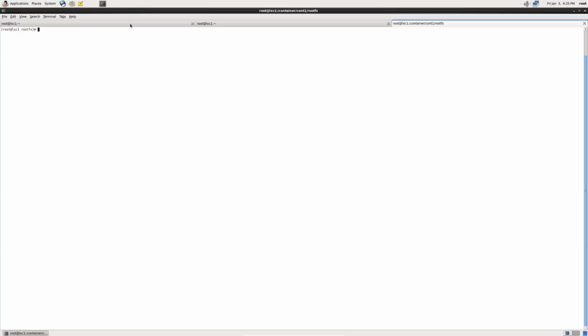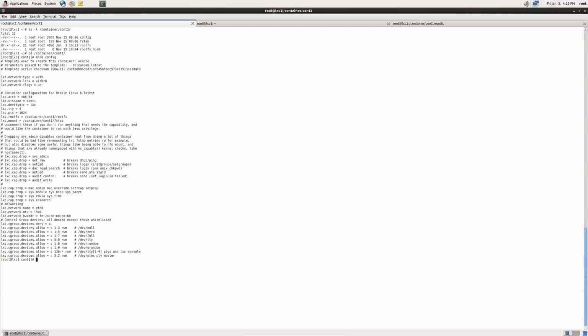Okay, so let's say we're going to look at Linux containers, and a Linux container is basically a bunch of files. I already have a container created called cont1, and if we look at the directory cont1 in the /container directory, we see there's just a couple of files and a rootfs directory. If we go down into that directory, we can have a look at the config, and this basically tells us various properties of the container.